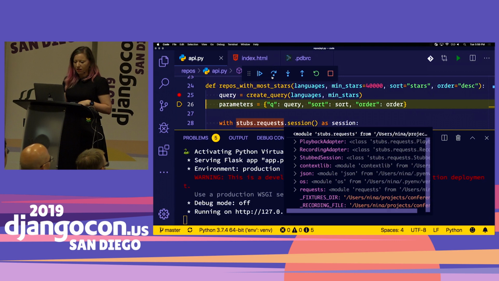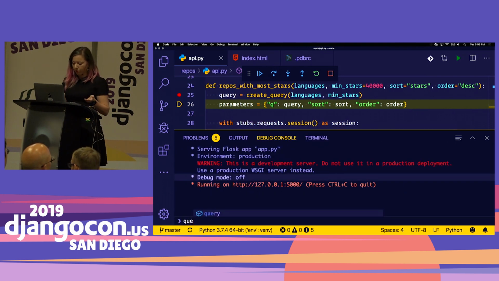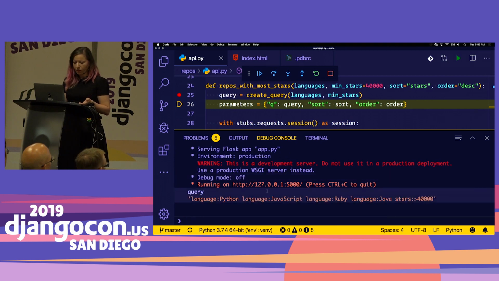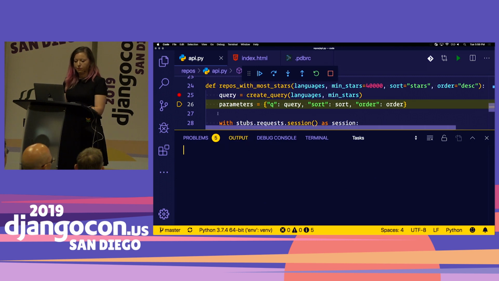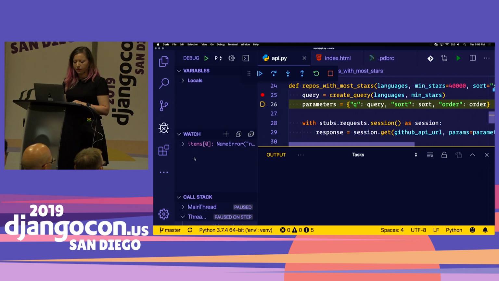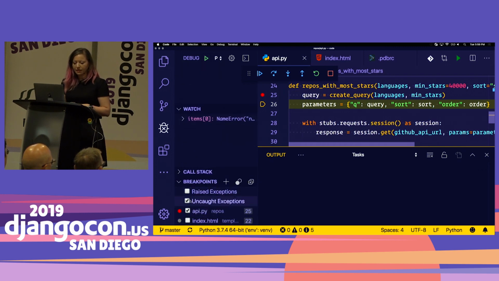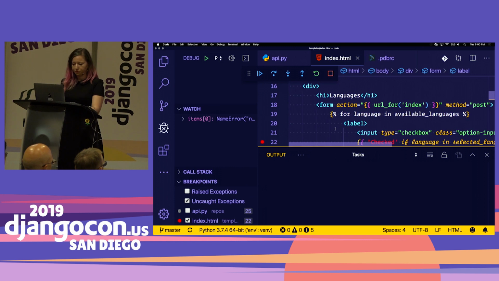All right. So jumping over that, looking at my debug console, I can now take a look at query, etc. It's also really nice for being able to quickly, if I go back to the debug panel and I look at breakpoints here, I can easily check or uncheck breakpoints. So I'm going to uncheck the one that's in my API.py. I'm going to check the one that's in index.html.